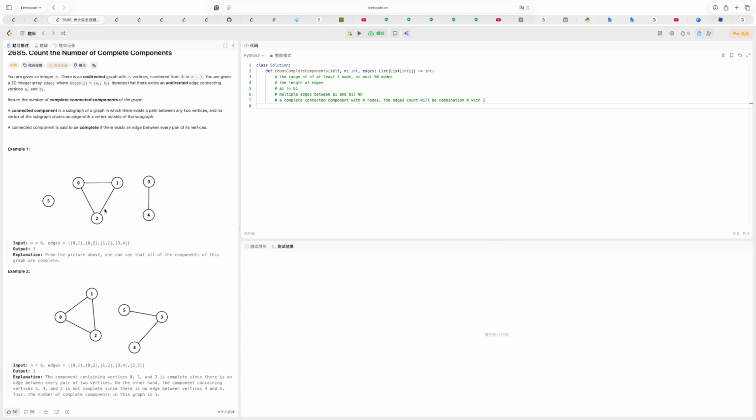So the problem will become, how can we check if this component is complete? And the thing we know is that if this component is complete and it has m nodes, the edge count will be the combination m with 2. But how? How can we find the edges count of this component? Can we know?